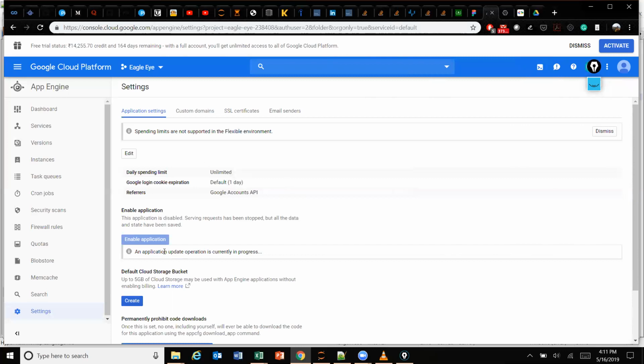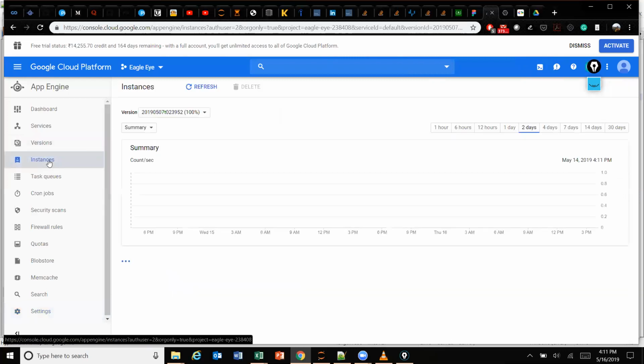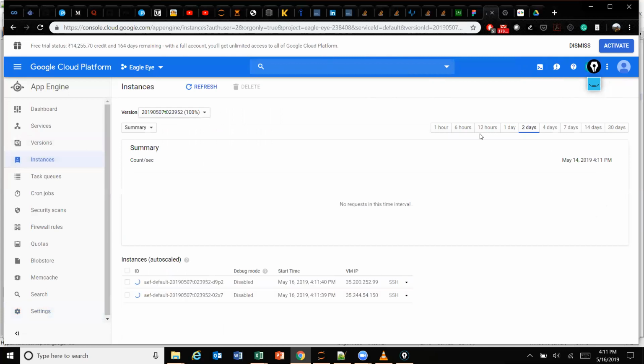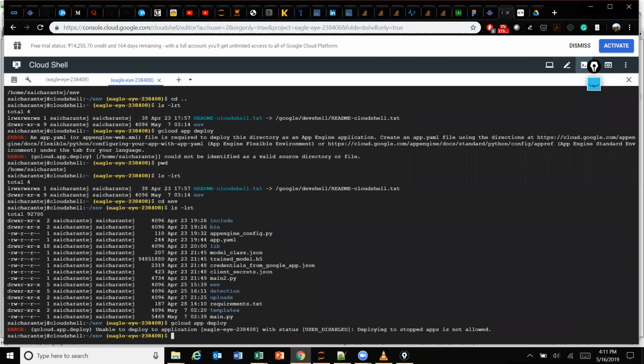Right? So as the application update is currently in progress, I'll also show you other things that you should be looking at. App Engine instances, right? These are the instances that I already have created in the Asia region. Always create instances in the region, because when you are deploying the app for the first time, it will ask you which instances you want to use. It will let you decide where you want to create those instances.